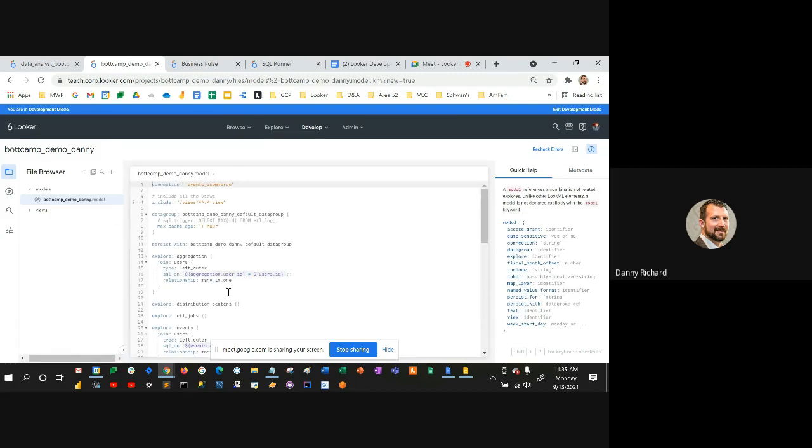what it does right after creating a project is it takes me into the IDE, the place where the LookML exists. And you notice that there's two types of files. There's model files and there's view files. We'll first talk about the view files.